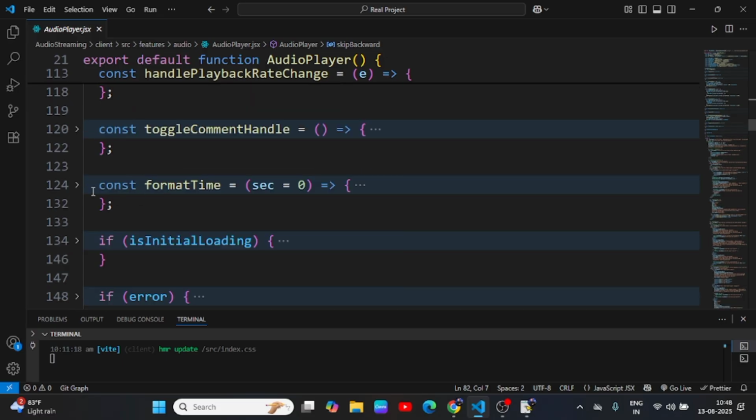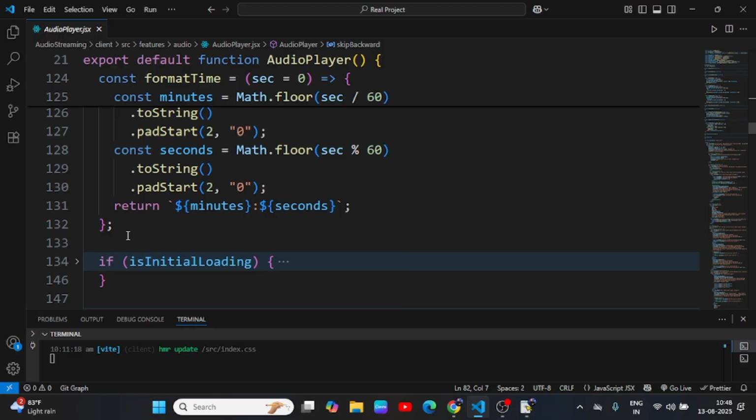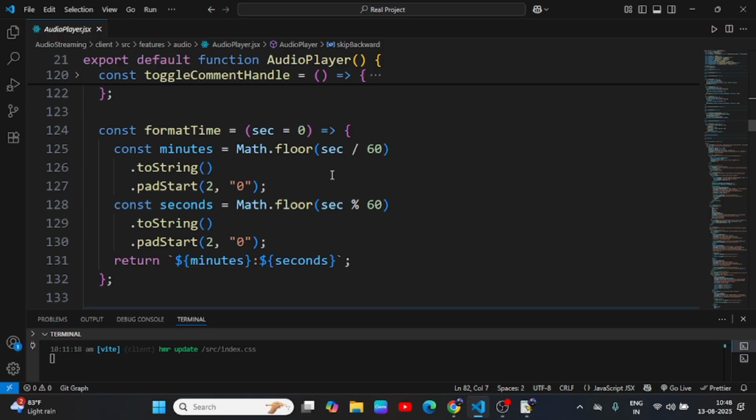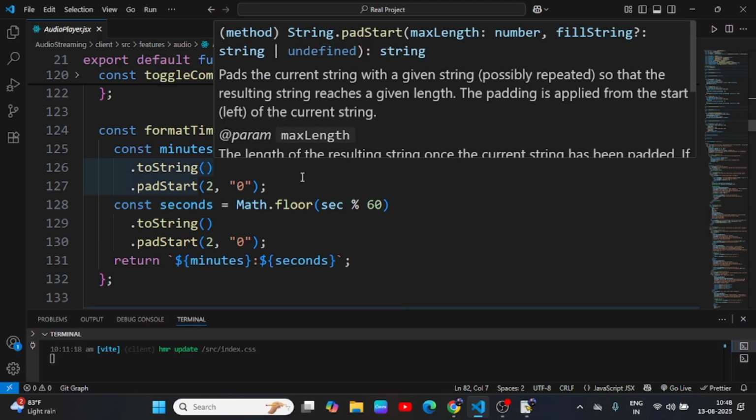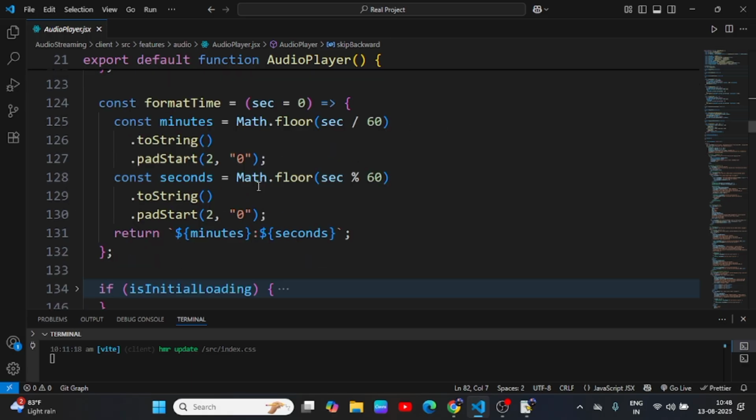And then formatTime. I format all the time here: minutes, Math.floor of seconds divided by 60. It's very simple, guys. You can understand.